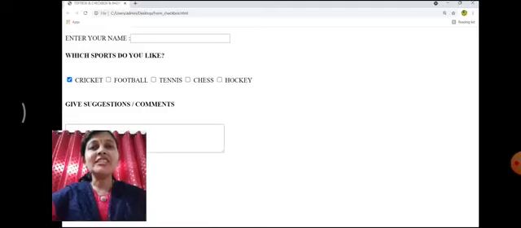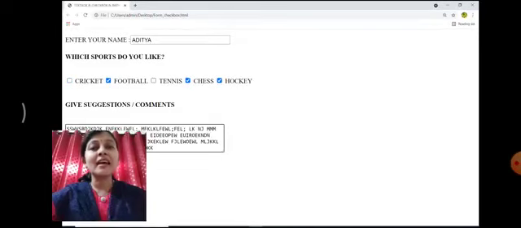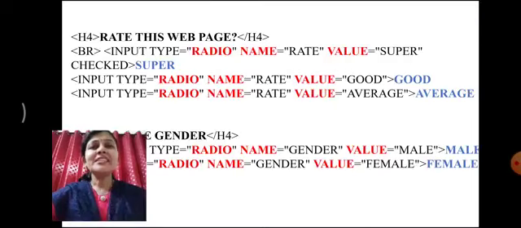So we'll enter the name as Aditya. So Aditya likes football, chess and hockey. And in suggestions, he has written something. Okay. Is it clear? So that is how we can enter data using the checkbox. Next we'll see how to create the radio buttons.